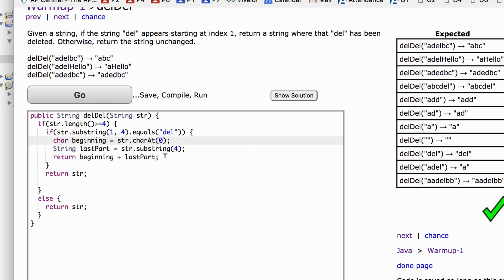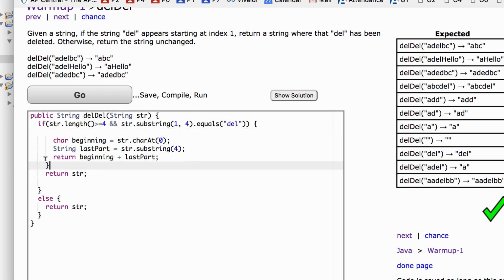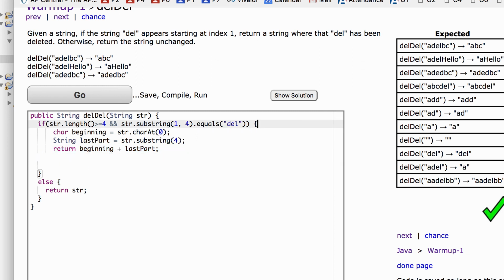So what we can do then, just like we did in class, is instead of doing nested if statements, just change it to one big if, because it's only if this is true and this is true. So I could just cut this and say and this, and then take out this if statement. Don't need this anymore. So just say, okay, if it's long enough and from 1 up to but not including 4 is del, then do this part.